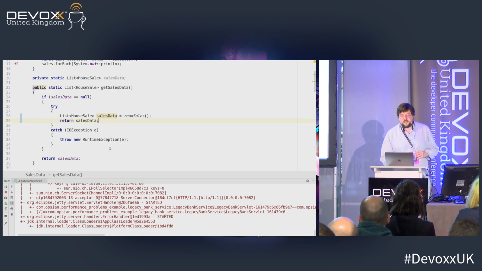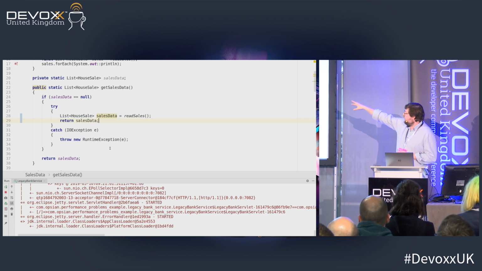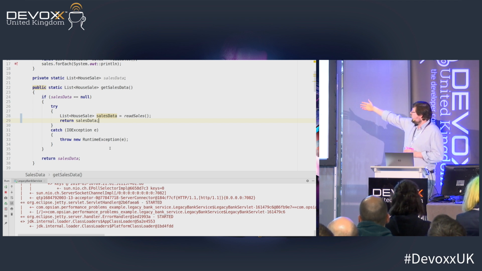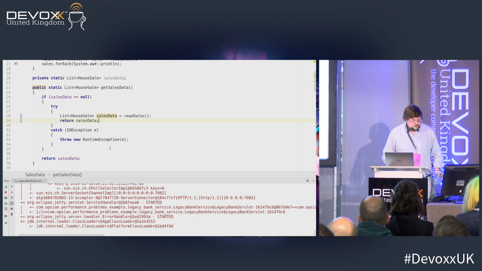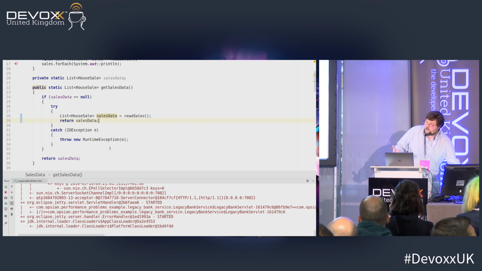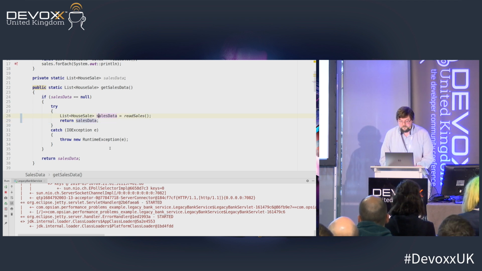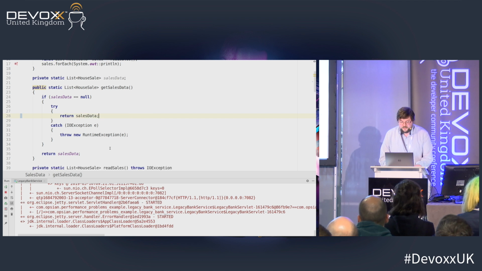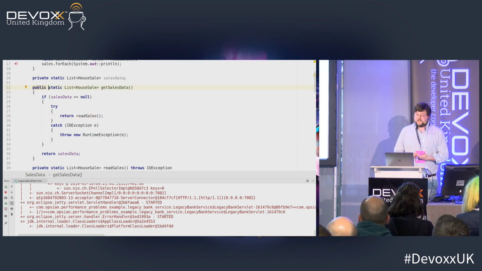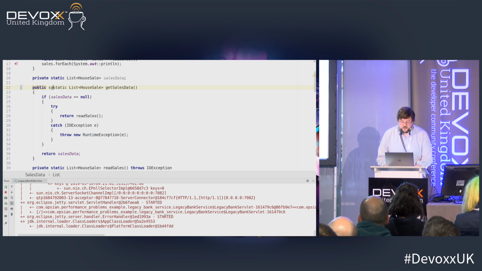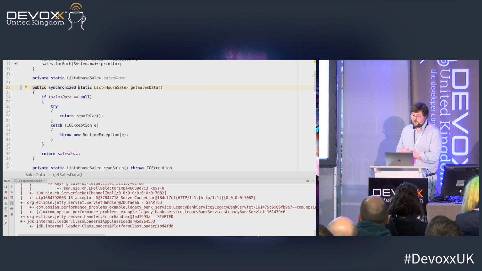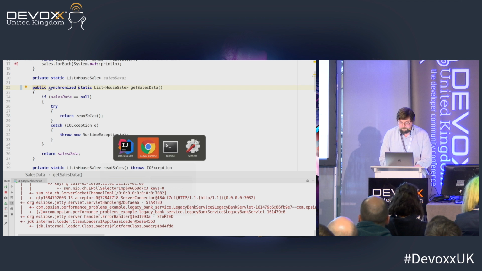But what we can see here is actually there's just a slight error in our code. Instead of initializing the sales data static field, we've initialized a local variable called salesData. Okay? A kind of simple accidental mistake that we could all make very easily. And another thing to note here is that because we're lazily initializing this static field, we could potentially call that from multiple threads. So for now I'm just going to make that a synchronized method.